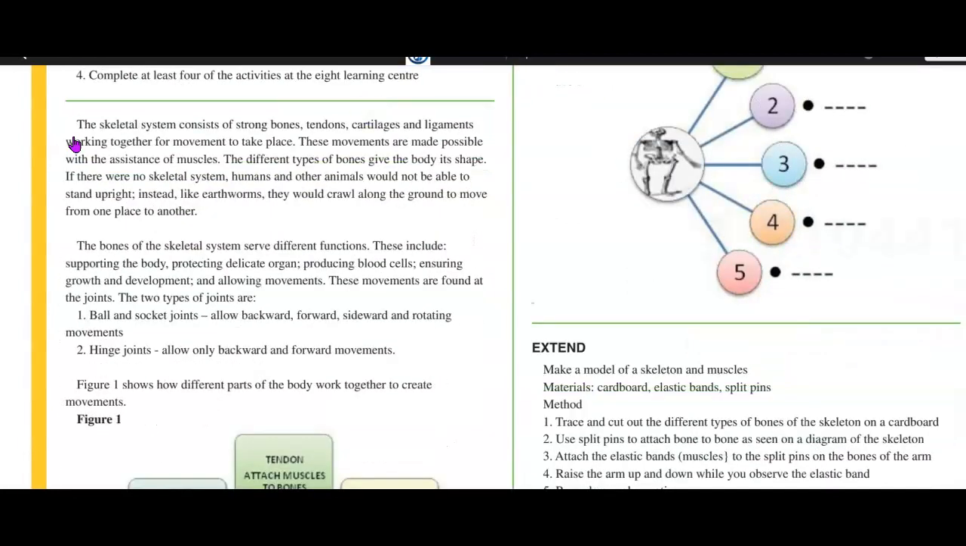The skeletal system consists of strong bones, tendons, cartilage, and ligaments working together for movement to take place. These movements are made possible with the assistance of muscles. The different types of bones give the body its shape. If there were no skeletal system, humans and other animals would not be able to stand upright. Instead, like earthworms, they would crawl along the ground to move from one place to another.